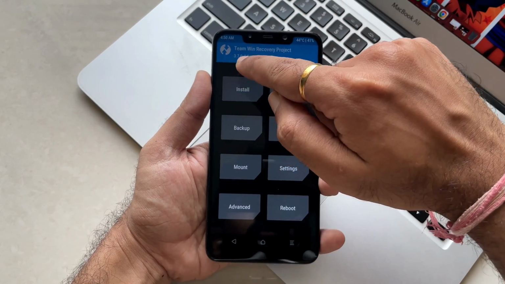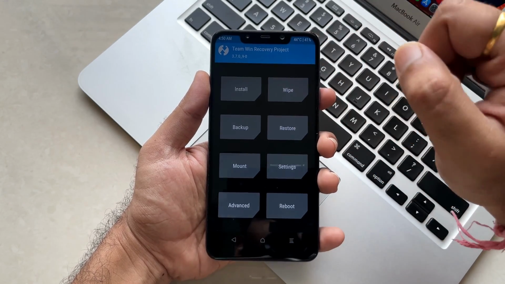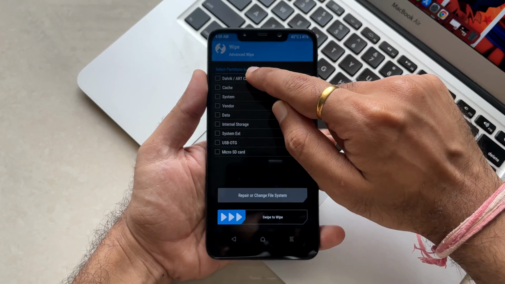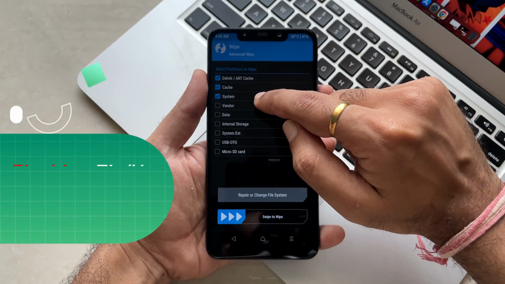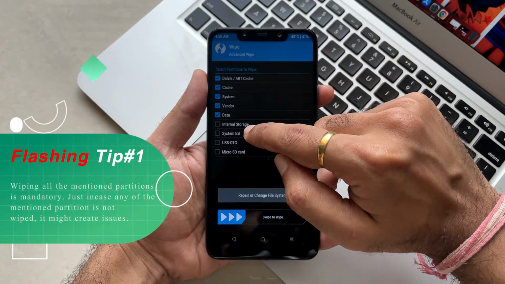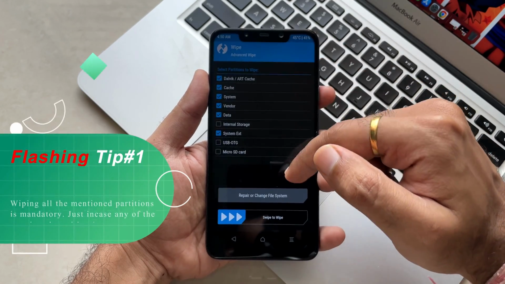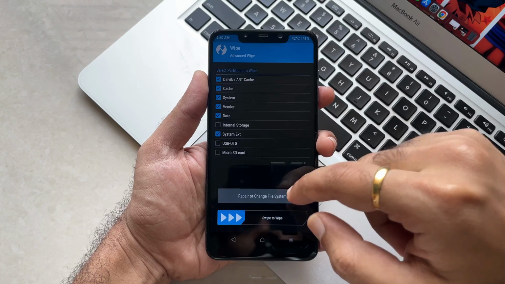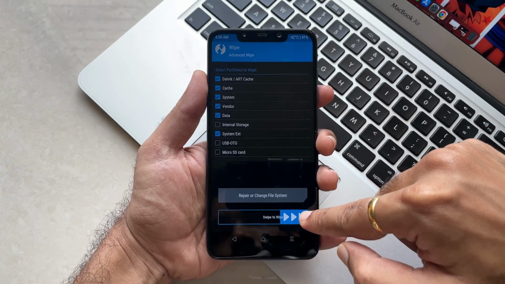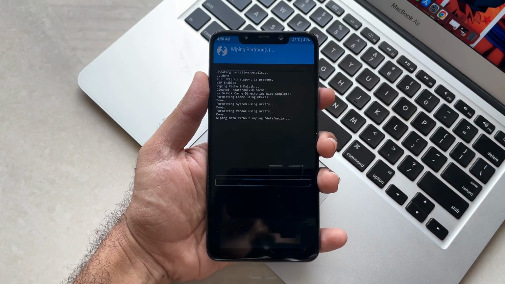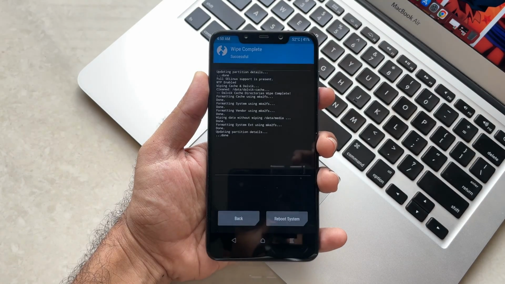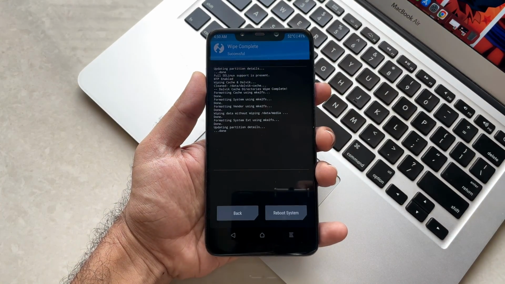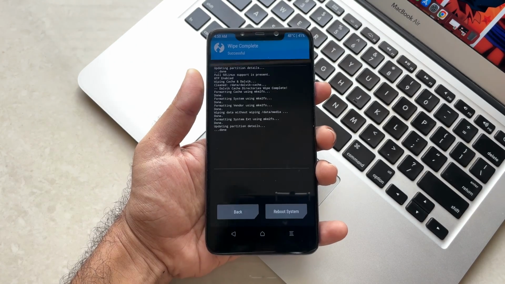You will land in the recovery, which is by Rin, and we have been using it since long. You just have to click on wipe and select all the partitions. As a tip, make sure that all these partitions are checked properly and wiped. If any one of them is missed, it might cause an issue and you might end up in a bootloop. After checking, swipe to confirm the flash and the partitions will be wiped. Once it's done, you can go back and do the next process.